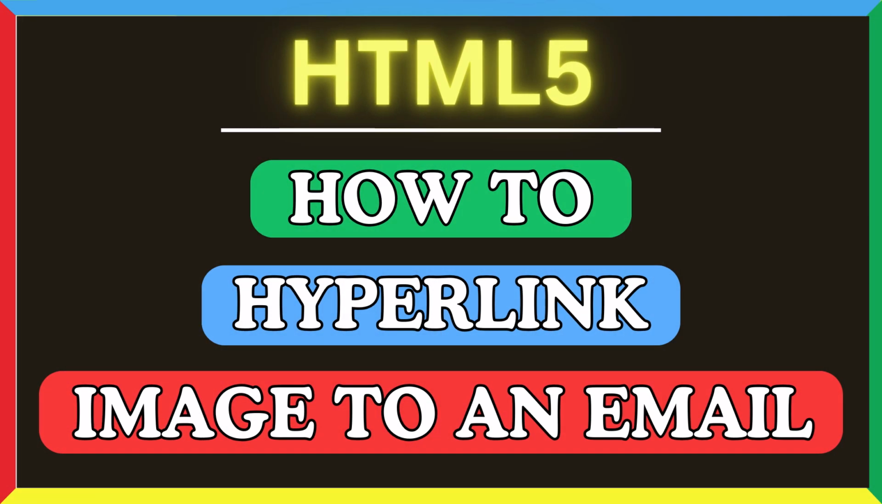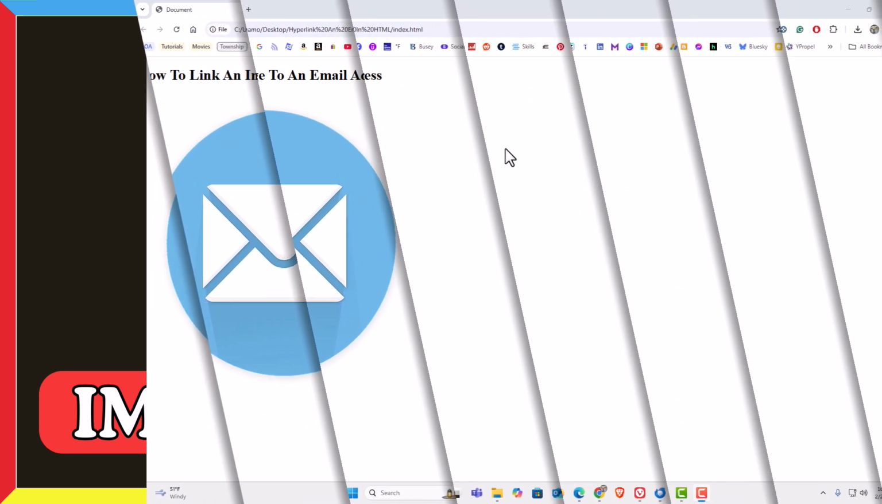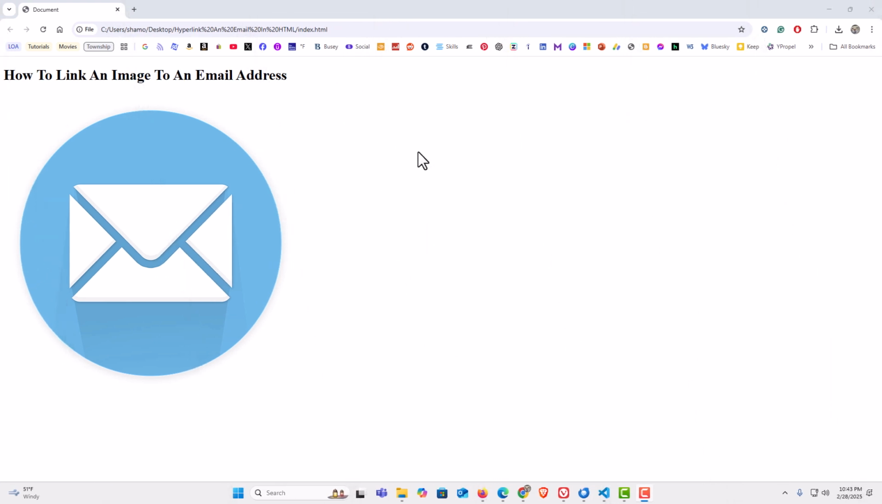This is going to be a video tutorial on how to hyperlink an image to an email address using HTML. Let me jump over to my web page here. I am on my web page. It's a very basic web page. I'm just showing you how to hyperlink an image to an email address.